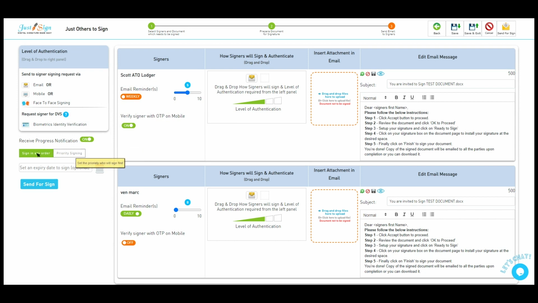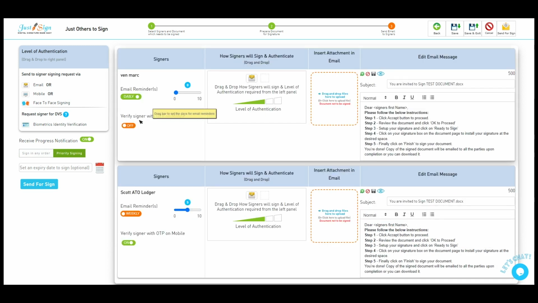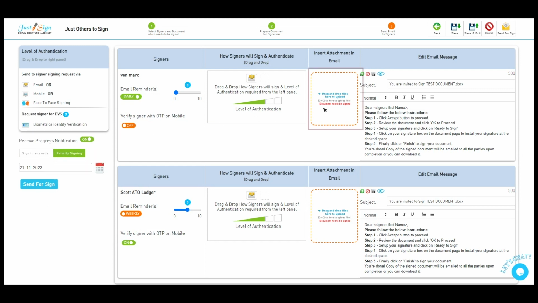Select if your signers can sign in any order, or you wish to set a priority signing. You can also set advanced options such as envelope expiration date. You have an option to insert an attachment that does not require signature. When you're ready to send the envelope, click Send for sign.